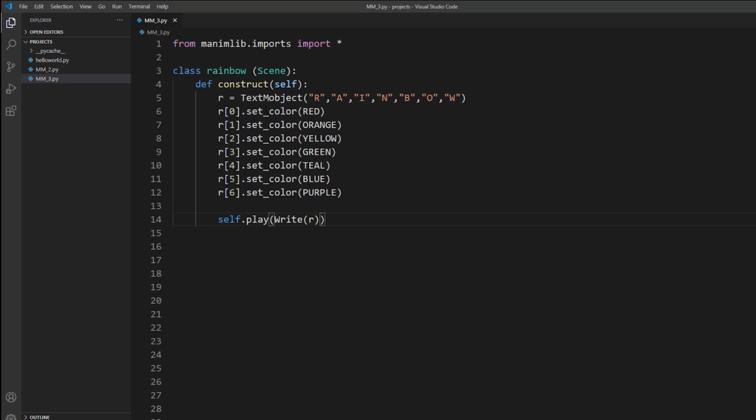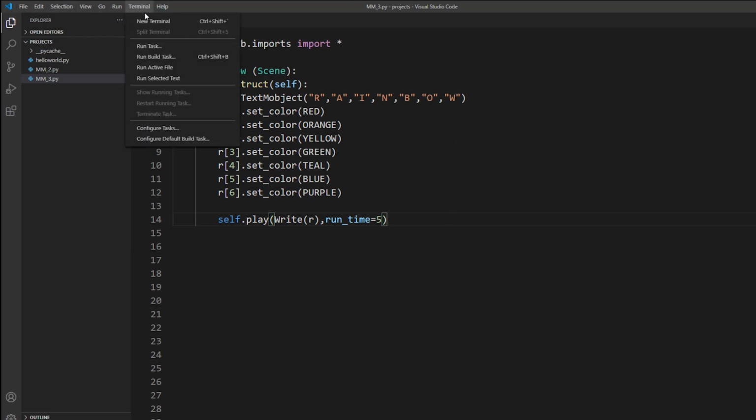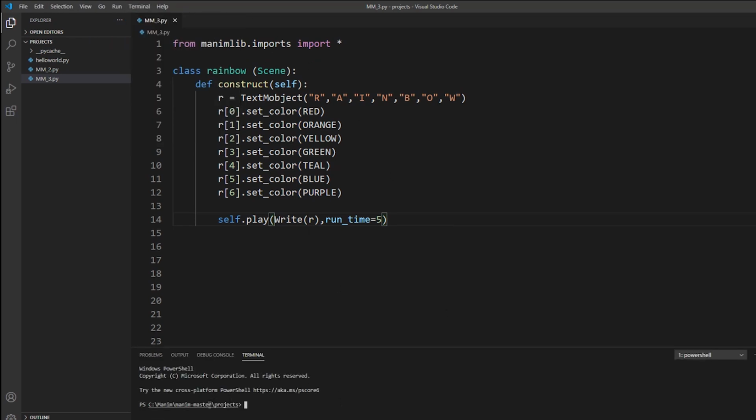Write R, and let's do the runtime. Let's make it 5 seconds. And actually, instead of opening up CMD, a faster way that someone in the comments pointed out was to use VS Code's terminal. So you can just go to Terminal, New Terminal. And one thing you have to do is make sure you're in the Manim master folder if you're not already there. The way to do this is to use change directory, type it in, and make sure you're in the Manim master folder. All right.